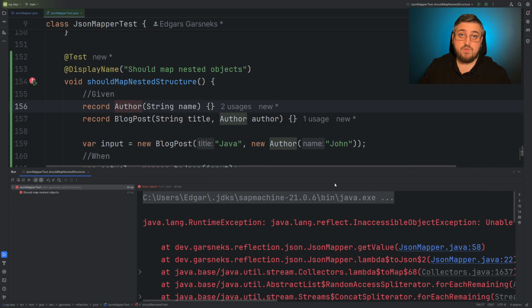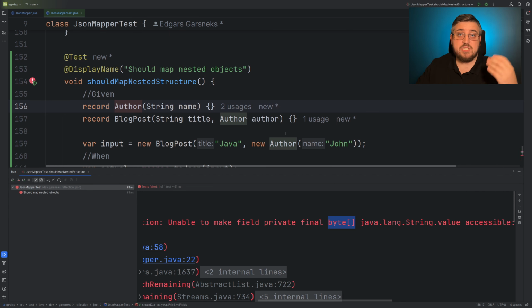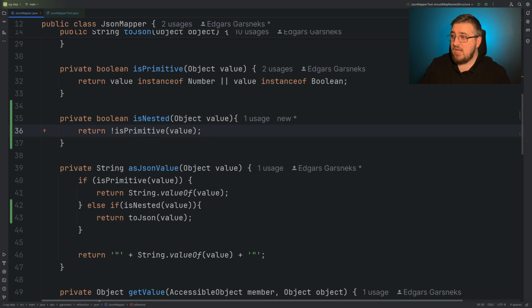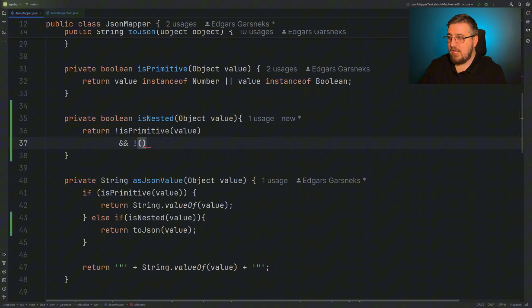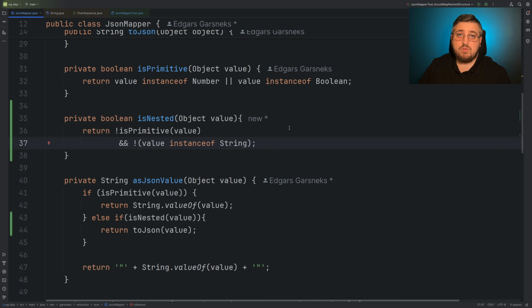And we failed with some sort of exception. So it looks like we're trying to dig into the string and consider it as a nested structure. Well, technically a string is not a primitive, it is a nested structure. But this is the case that we would like to skip and provide just a string value. So here, if the object is not primitive and not an instance of string, then we want to skip it.